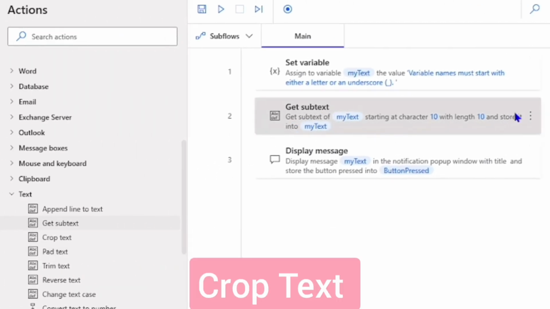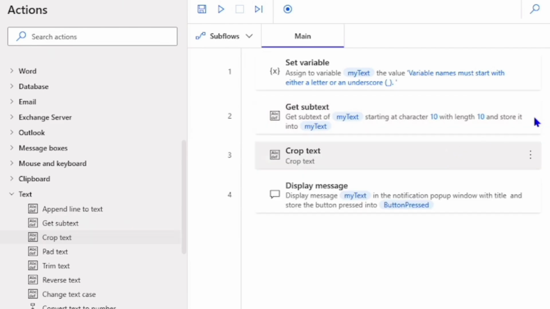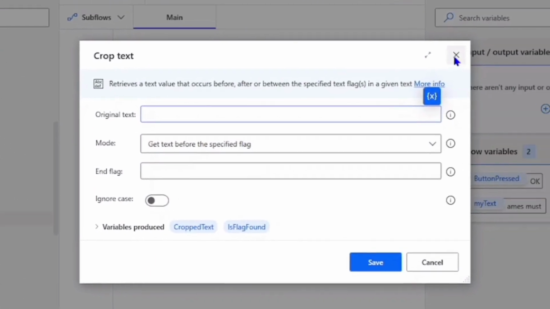Let's move to the next section, which is crop text. Crop text or extract text, both are the same. In crop text, we can give keywords. Meaning I want to extract the text, or I want a substring before this particular keyword or after this keyword. So in this crop text, we can give that keyword.